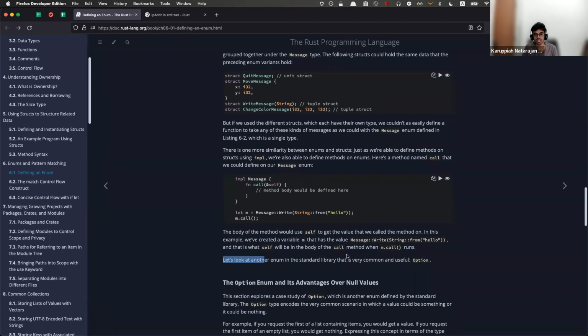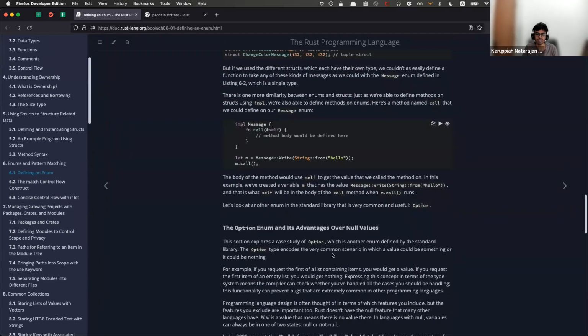Cool. Let's look at another enum in the standard library that is very common and useful. Awesome, Option. I remember hearing about this long ago. I think I've used a bit of this before. I'm going to read this again and then probably use it more now. So the Option enum and its advantages over null values, right? I think this is similar to Java's Optional, because I remember that Java has Optional.of and things like that, and then you can check if it is empty or get the value.